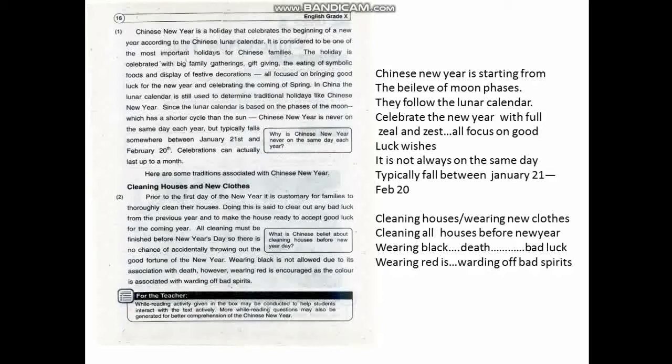So this is the opening line, and the article, or the subject, or the lesson is all about the starting of the new year and their belief about the moon phases. They follow the lunar calendar and celebrate the new year accordingly. Consequently, there are no same dates every year. Their new year date changes, but it commonly falls between January 21st and February 20th, and they celebrate almost all of the month with new year happiness.